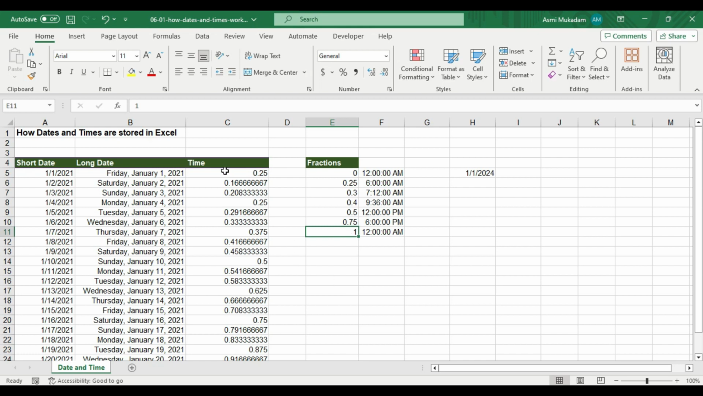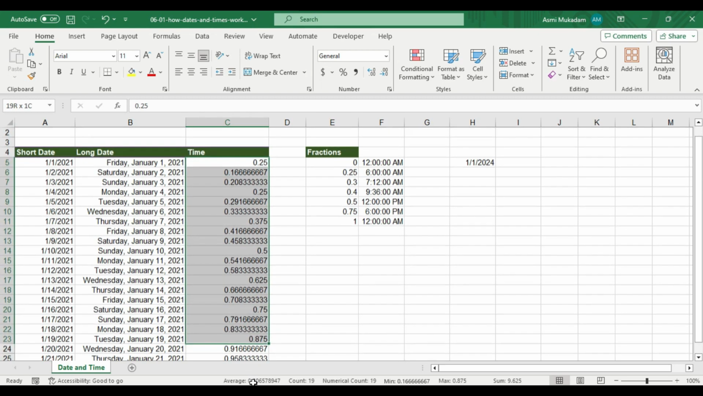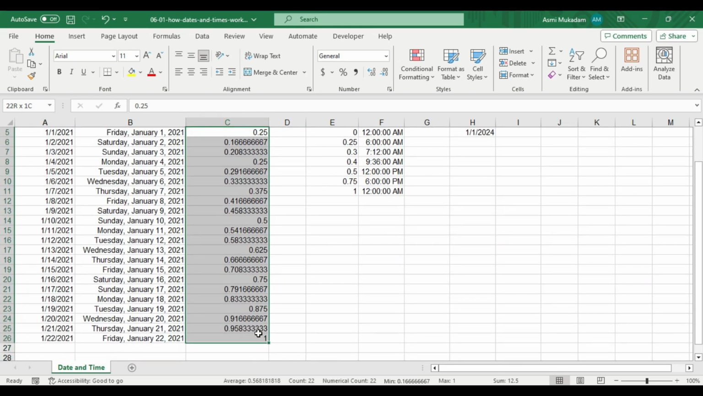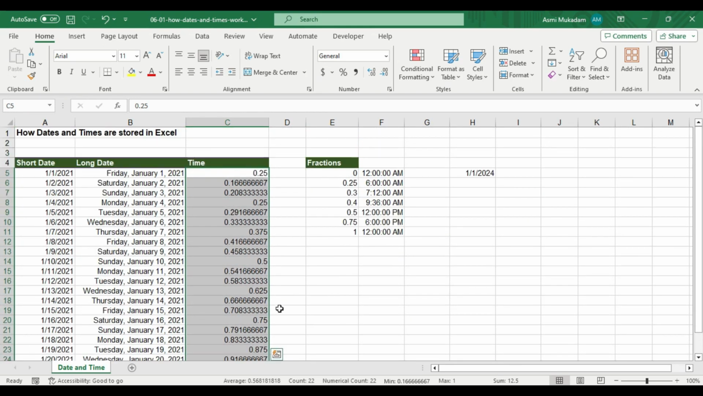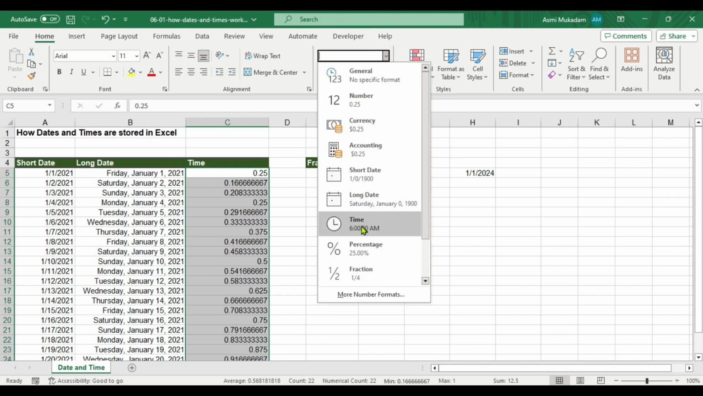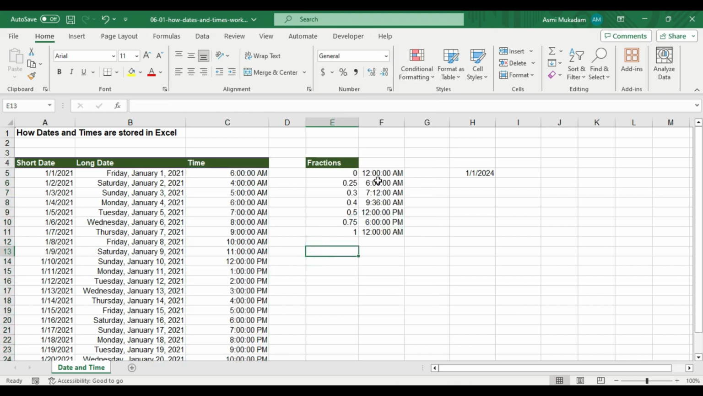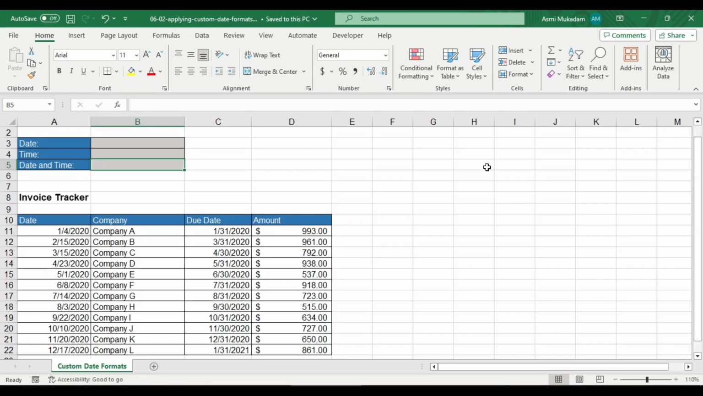Now let's apply a time format here and see what the times are for all these numbers. We'll click this drop-down and apply time. Now according to these fractions we are getting some times here. So this is the way you can format your dates as short date, long date and time. Now we have understood how dates and times are stored in Excel.